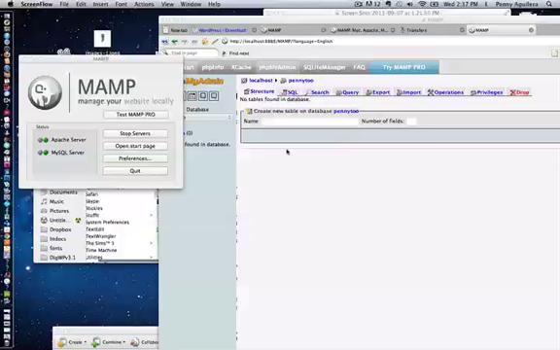In this movie, we are going to configure WordPress to acknowledge MAMP, to know where the database is running locally. So let's just review a few of the things that we've already done. We've downloaded WordPress. We've downloaded and installed MAMP.